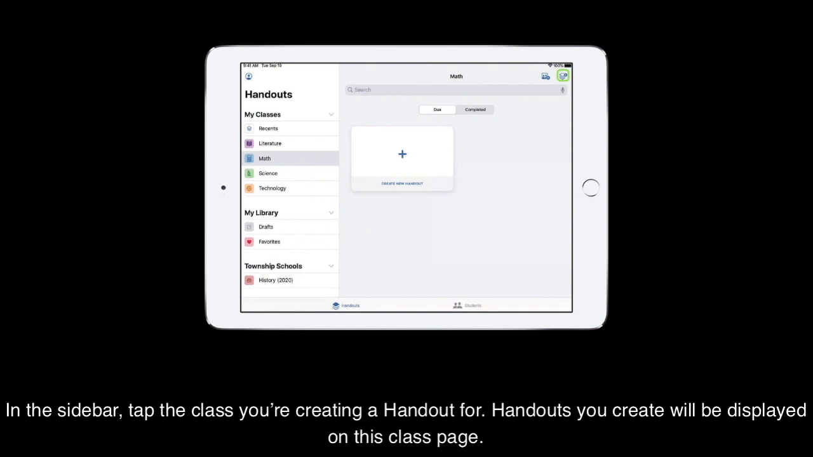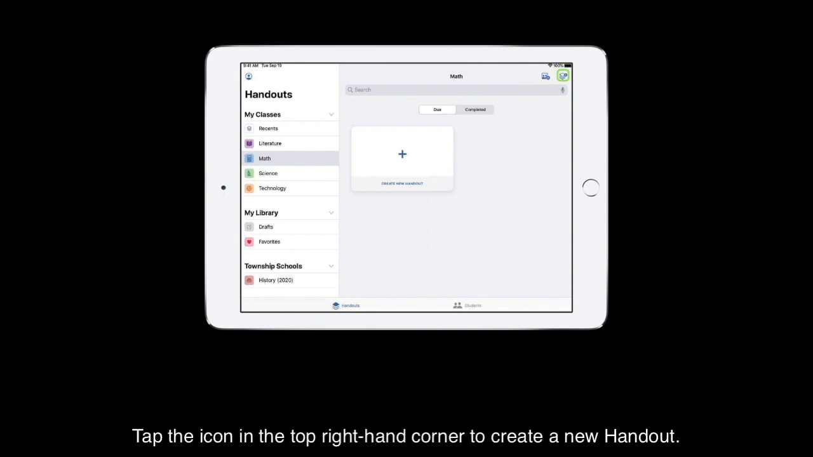In the sidebar, tap the class you are creating the handout for. Handouts you create will be displayed in the classes page. Tap the icon in the top right-hand corner to create a new handout.